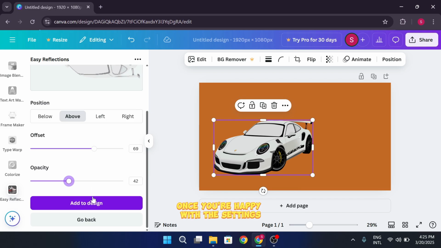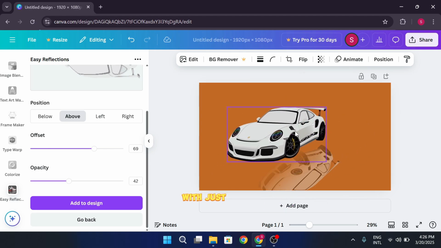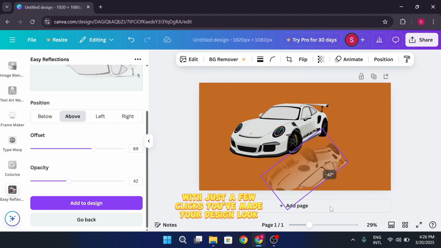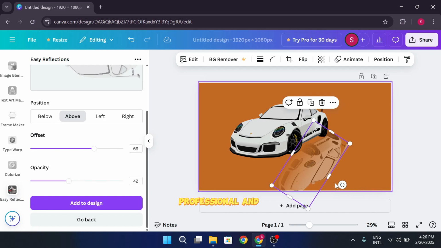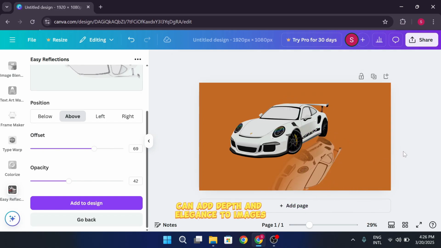Once you're happy with the settings, click Apply. You can resize and reposition the reflection if needed. With just a few clicks, you've made your design look more dynamic, professional, and visually striking. Reflections can add depth and elegance to images, making them stand out beautifully in any project.